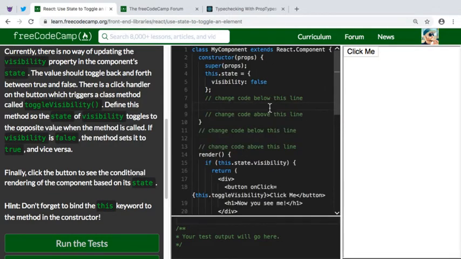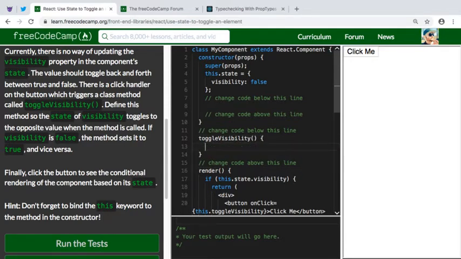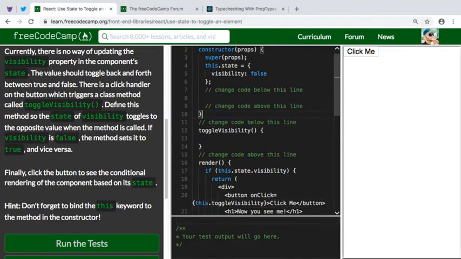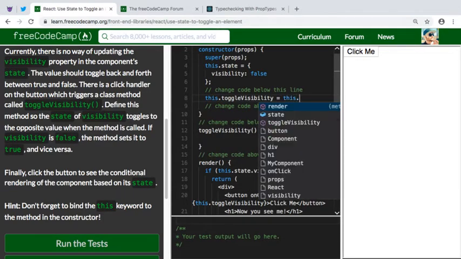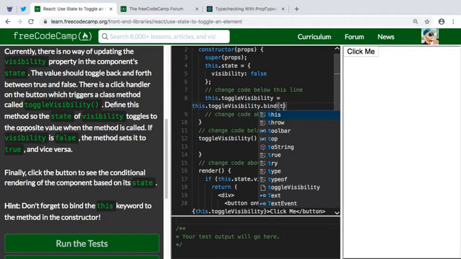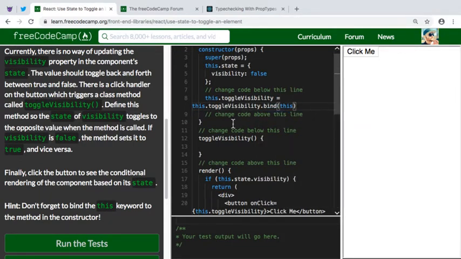We haven't created the function. Let's create the function first, or the method. So it's called toggleVisibility. We have that, so now we can do this.toggleVisibility = this.toggleVisibility.bind(this). So now we have access to this inside our toggleVisibility method.